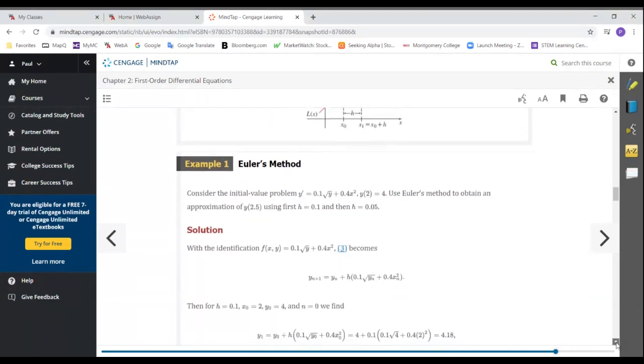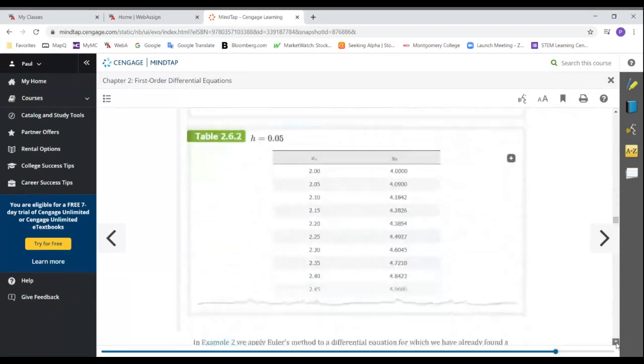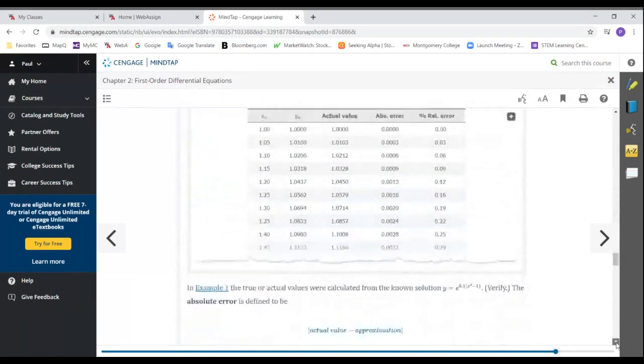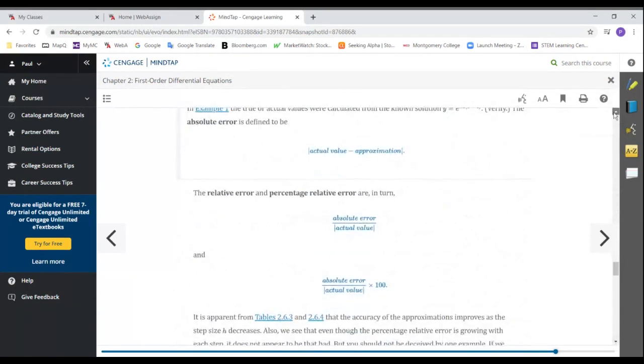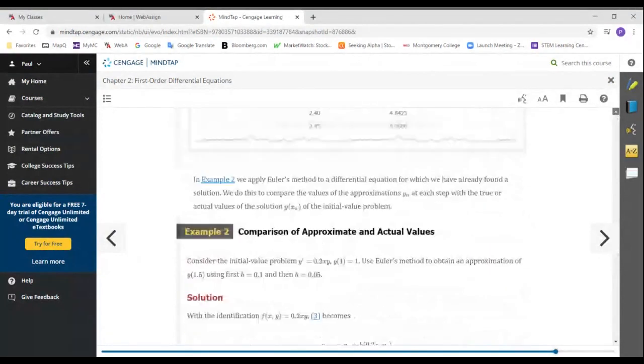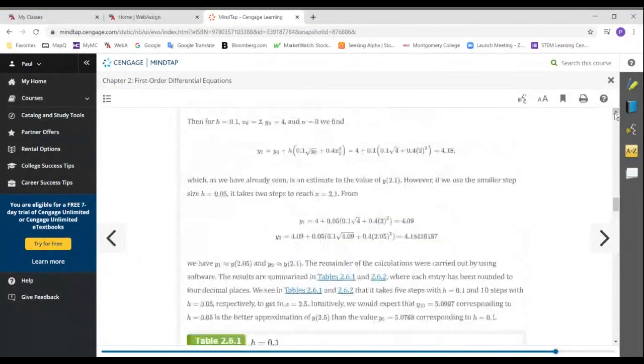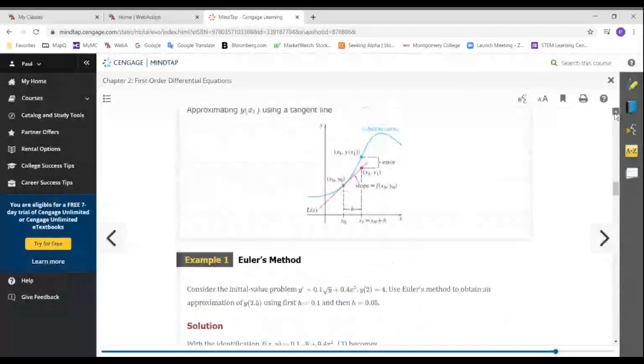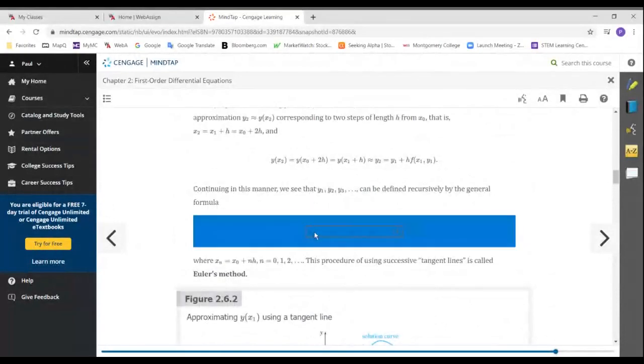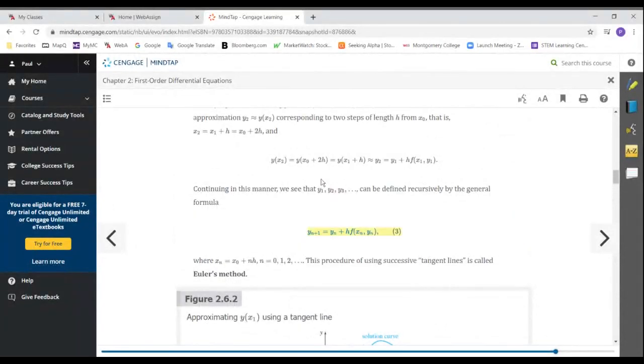And I want to get right to an example, but hold on. I want to get to the Euler's formula. Here it is, right here. This is the Euler's method formula.